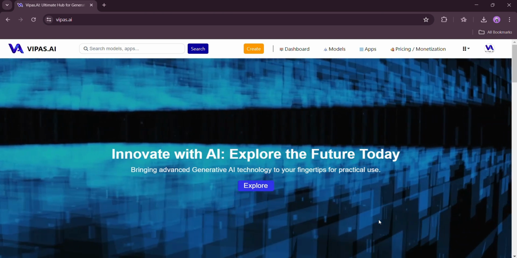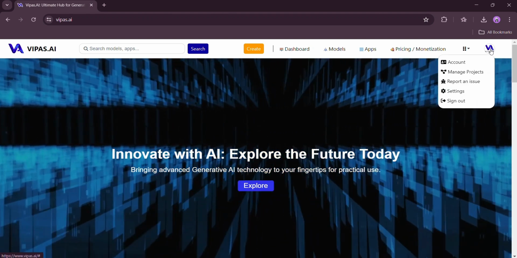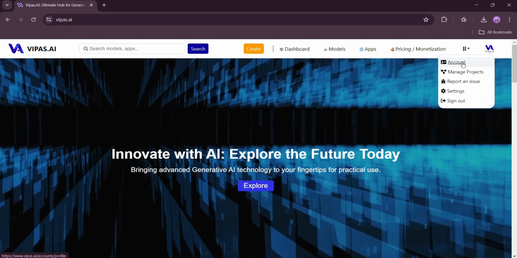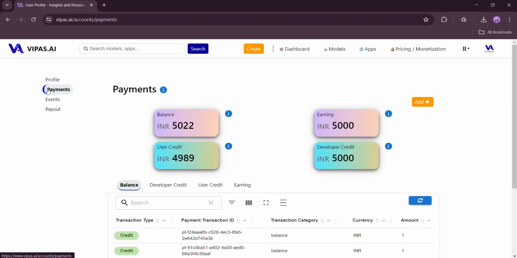Once logged in, click on the profile icon at the top right corner of the page. From the drop-down menu, select Account. On the Profile Update page, find and click on the Payments option located below the Profile section. This action will open the payment page.